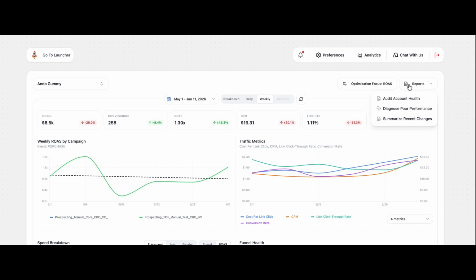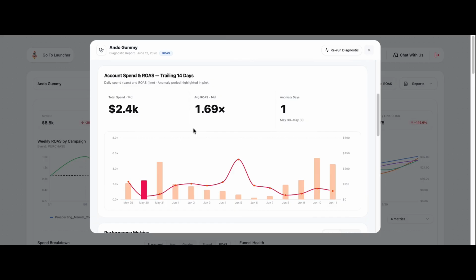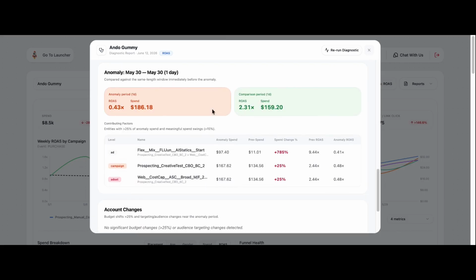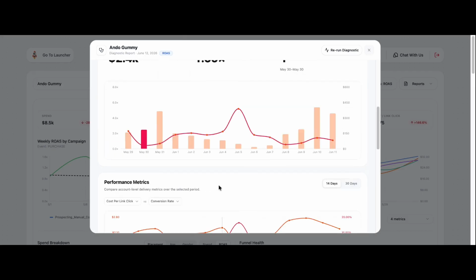We do ad account diagnostics. If performance falls off a cliff and you're trying to understand why, we can identify the anomaly period and show you swings in campaign, ad set, or ad level spend, as well as pixel health that might be correlated with that anomaly period.